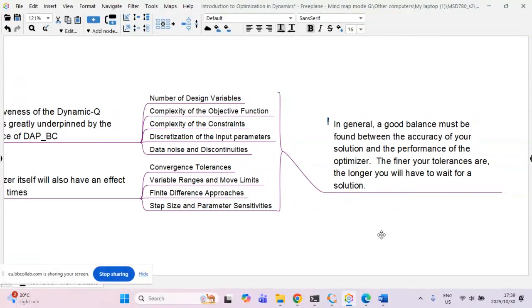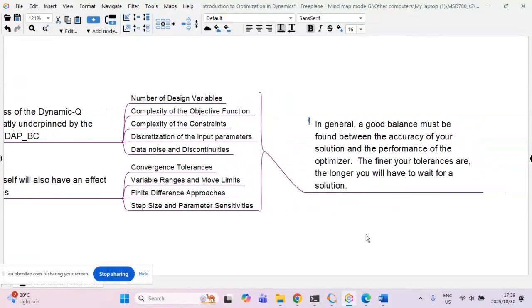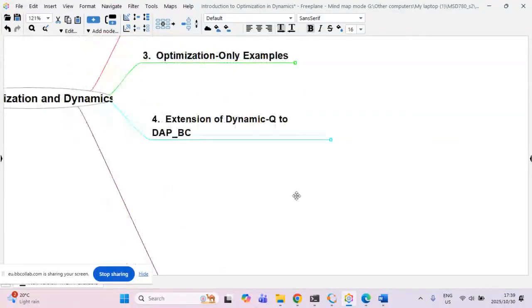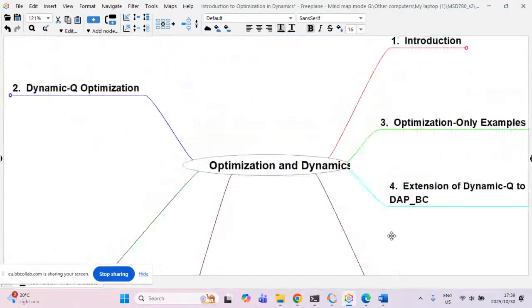So in general, a good balance must be found between the accuracy of your solution and the performance of the optimizer. The finer your tolerances are, the longer you will have to wait to find a solution. All right. And that was just a bit of a conclusion on the examples that we've done, the dynamic Q optimizer, and how it relates to the DAP-BC workbench.